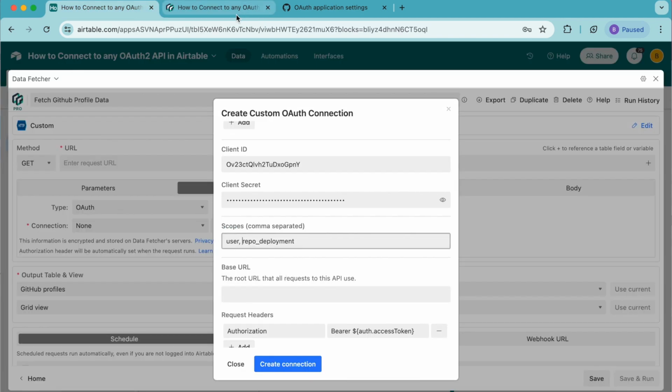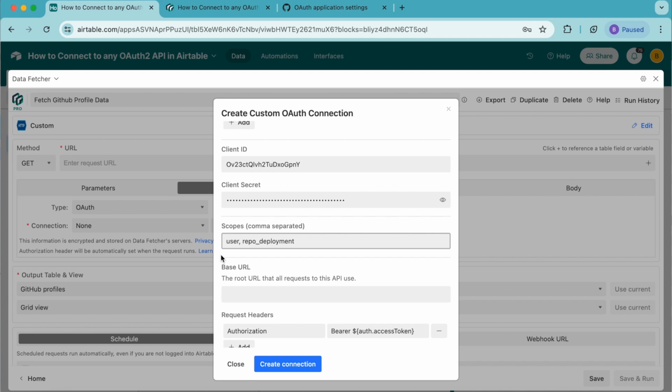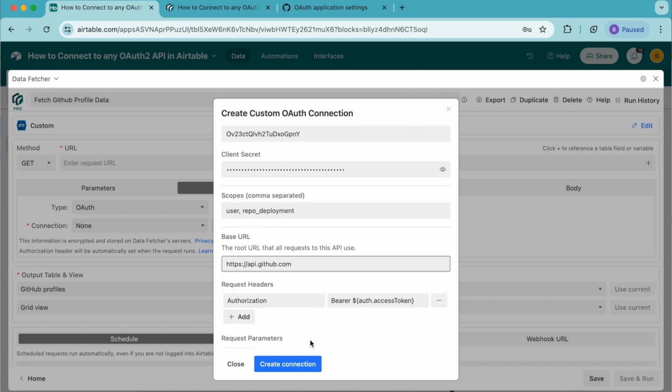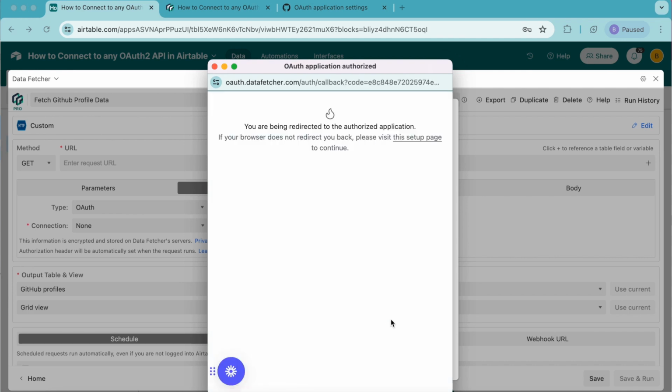Then for the base URL, again, you can just copy that from the blog, and this is api.github.com, and paste it into that input box. Then you can click Create Connection. Now we're being asked to authorize the OAuth app, so select Authorize, and you'll be redirected to Data Fetcher.